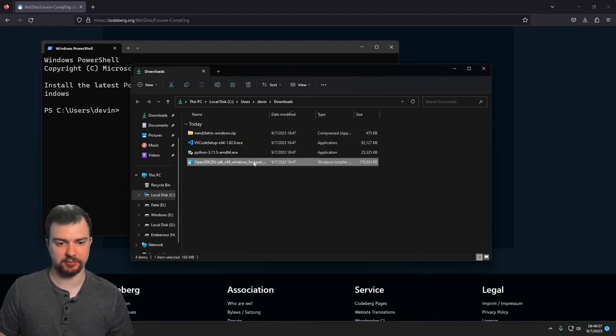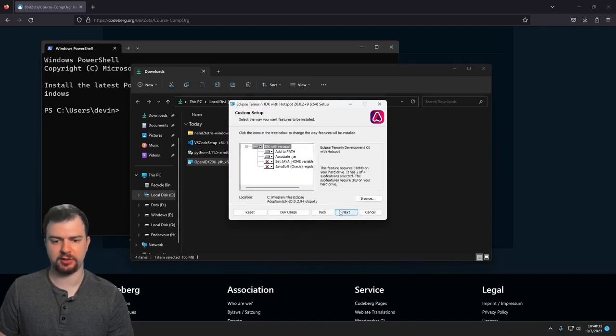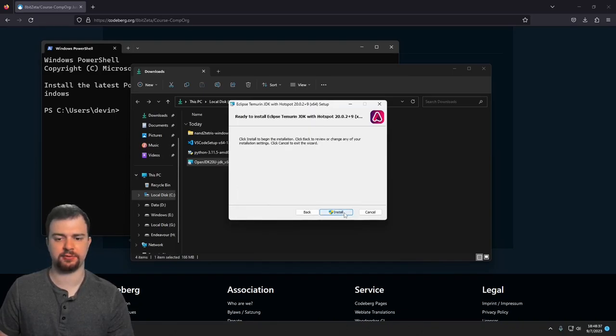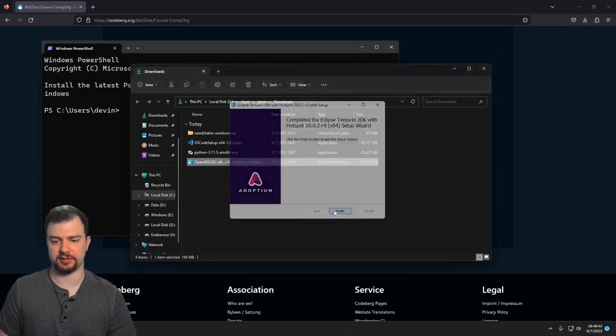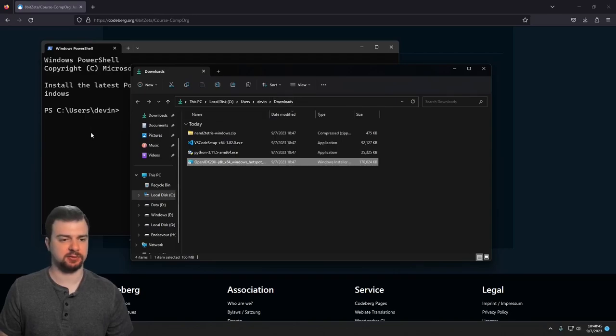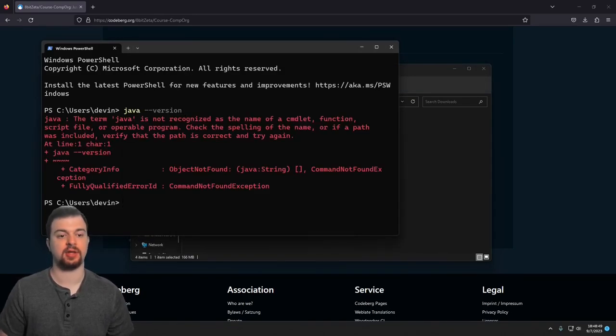First things first, I'm going to double click the OpenJDK, start that installer. Again, you see Adoptium. Just go ahead and click through next. None of these are particularly useful. It's pretty straightforward. Go ahead and finish that up. Now, Java's installed. I'm going to come over here to my terminal and run that command again. It says java is not recognized as the name of a cmdlet, function, or script. Still saying it's not installed.